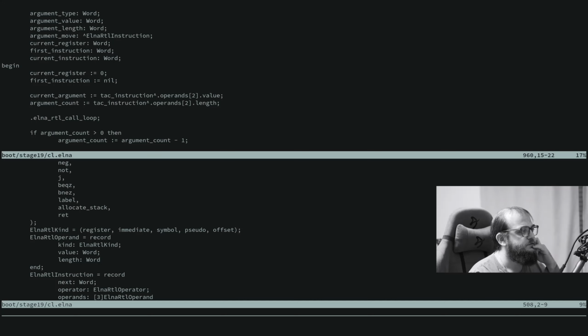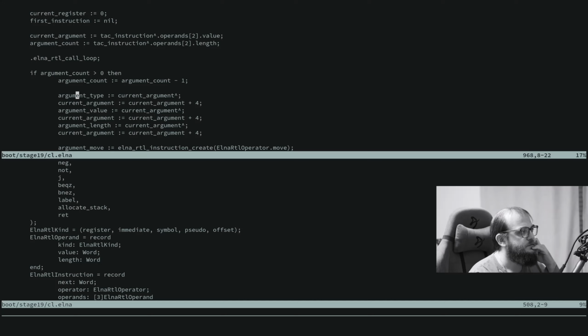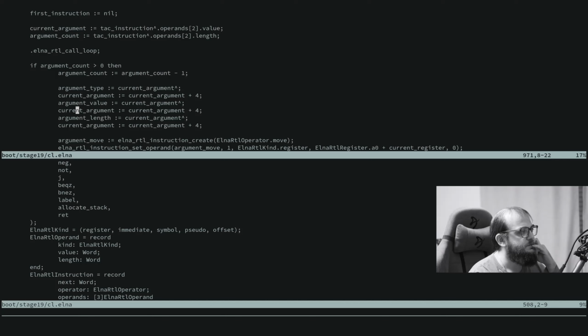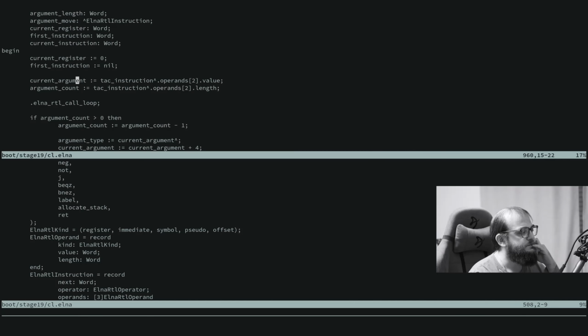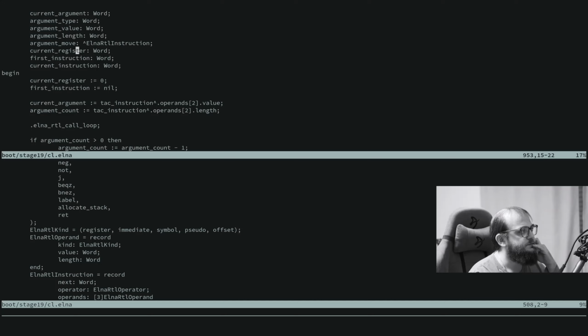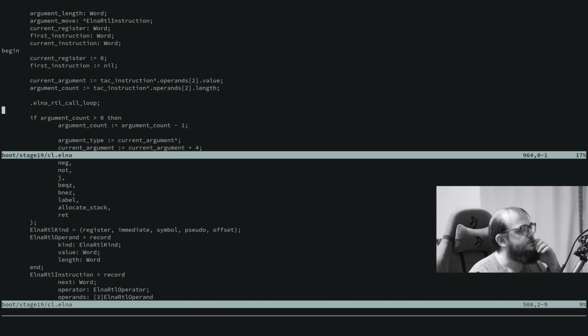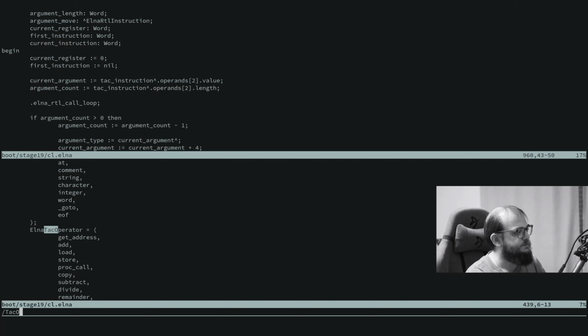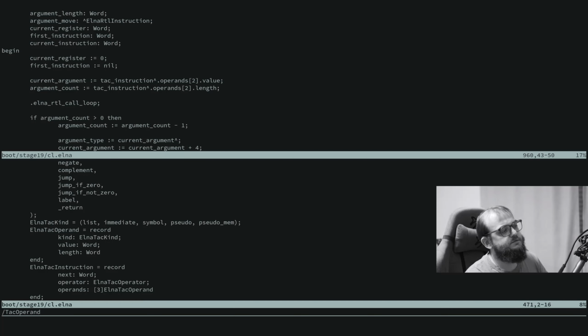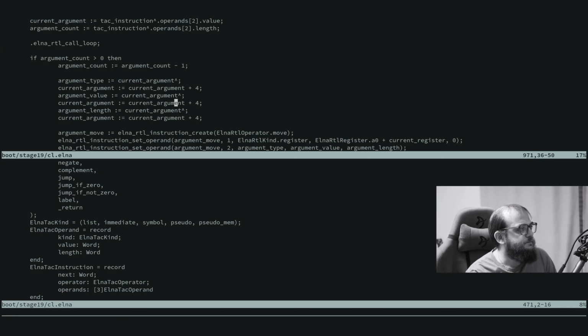This current argument is actually an operand. I think I assign argument type, argument value, and argument length. So this is the value and length. It is a procedure call. And the second operand is a list of operands. Do I have a type that describes the TIC operand? Yes, I do. And these are these three values. So actually, I do not need to do this pointer arithmetic here.